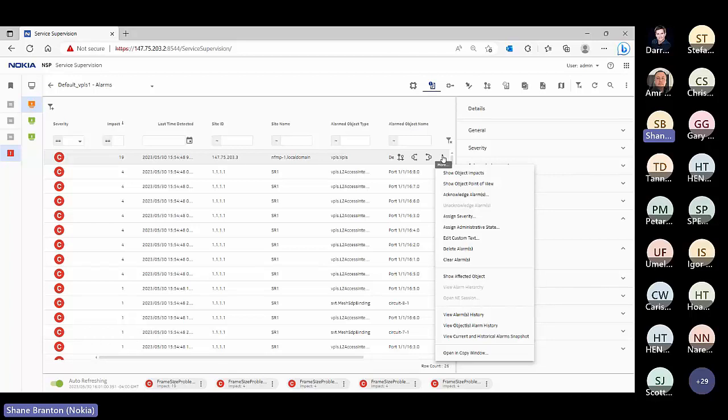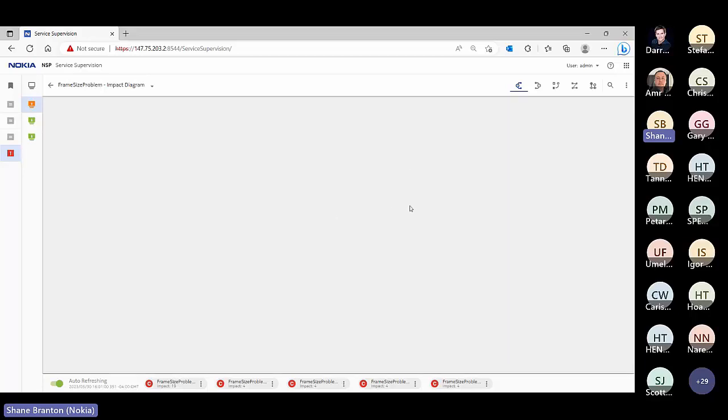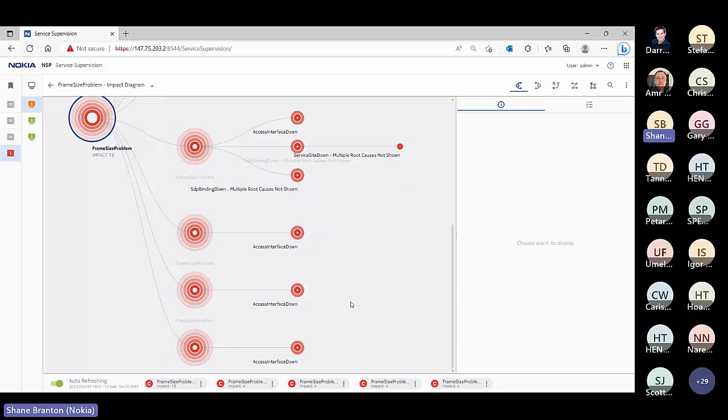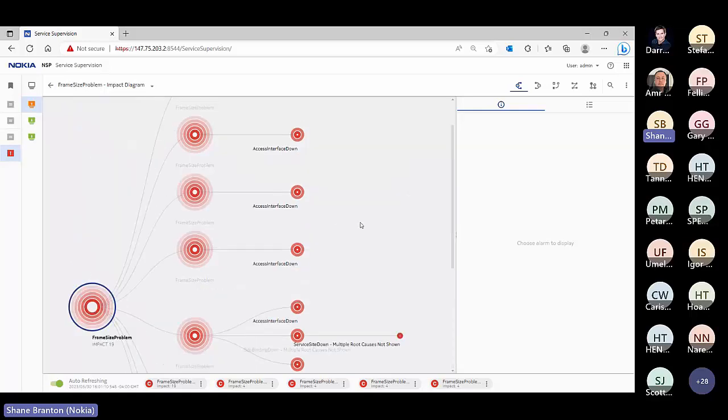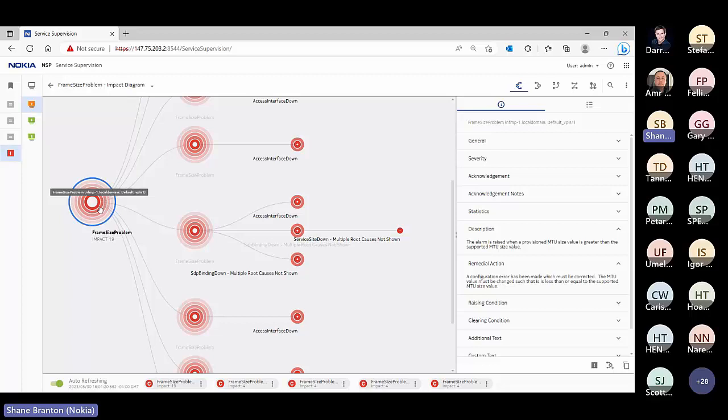So we click here. We can first view the impact diagram. It's going to be a big impact diagram, quite large. But the nice thing is we can see that all of these service issues and access interface down really all lead back to one thing, this frame size problem. Looking at the description, the alarm is raised when a provisioned MTU size value is greater than the supported MTU size value. If I want to export this to send on to somebody, I can say export data to CSV.